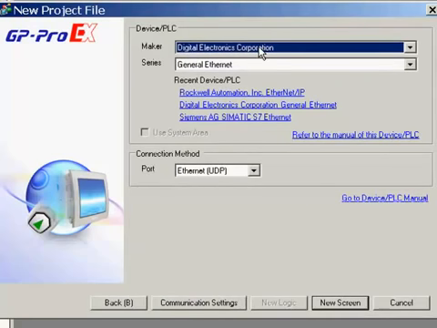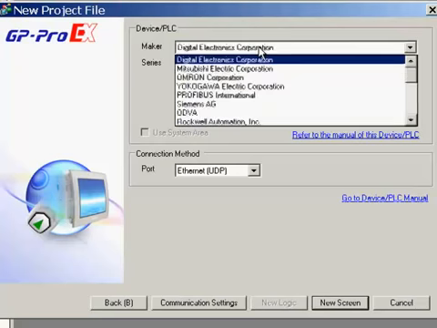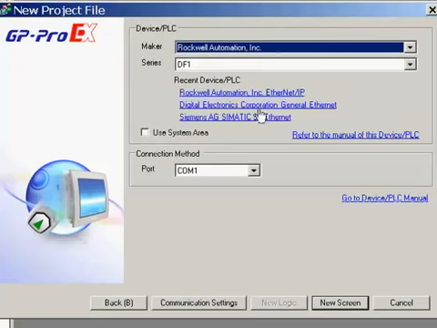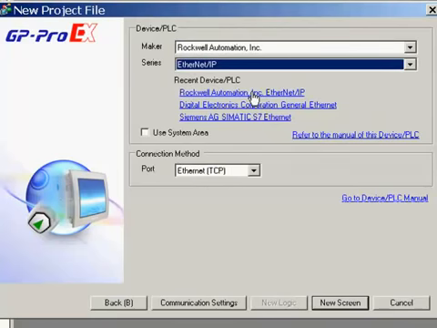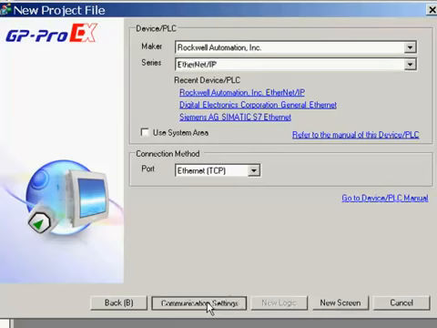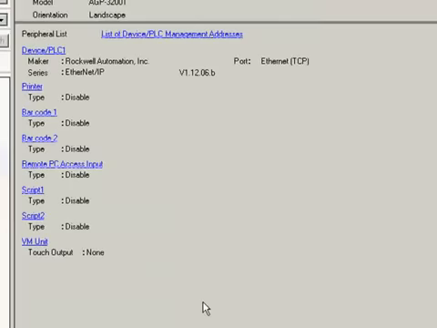Next, you will have to pick the driver that you're going to communicate to. For our example, we will use the Rockwell Ethernet IP driver. Please note that the last chosen drivers will always be available for a quick link, and a link to the manual is available right here. After selecting your PLC, we will have to set up the communication settings. So click the communication settings button, and you are taken to the system setup.